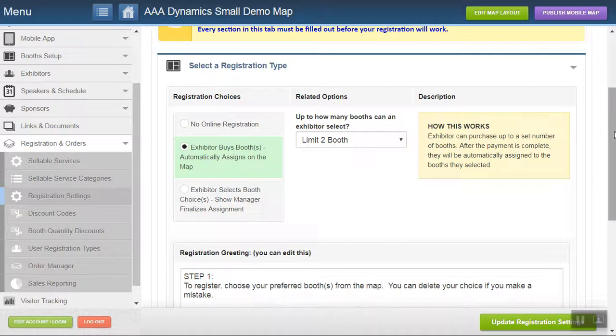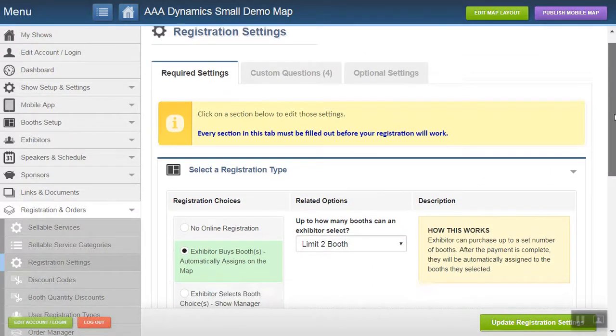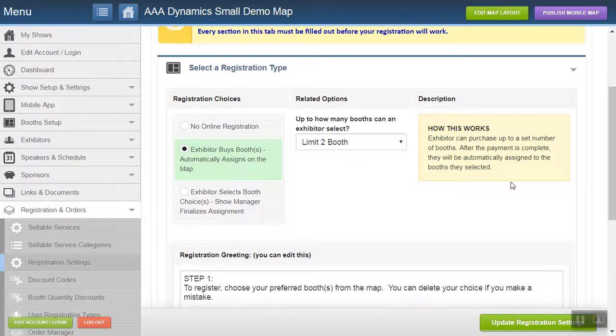From this registration and registration settings, another important thing is that lots of people want to keep control. Even though you have the online registration map and everything, you have the options set over here. For example, if you want people to select a booth, but the final assignment comes from you, you can select this option.